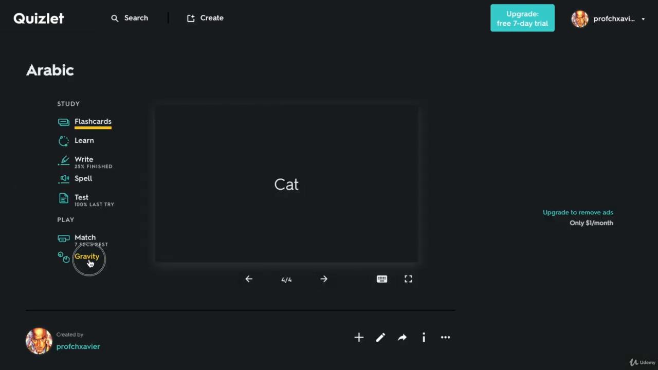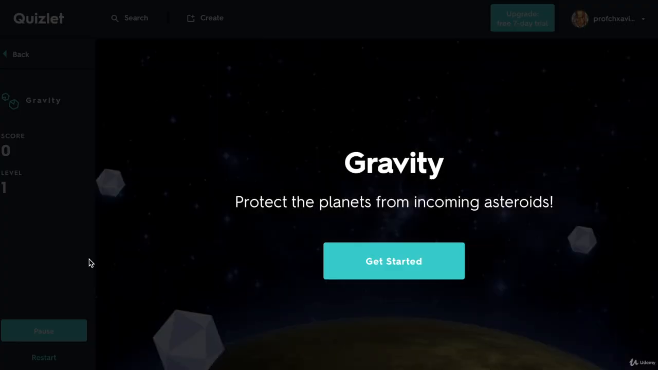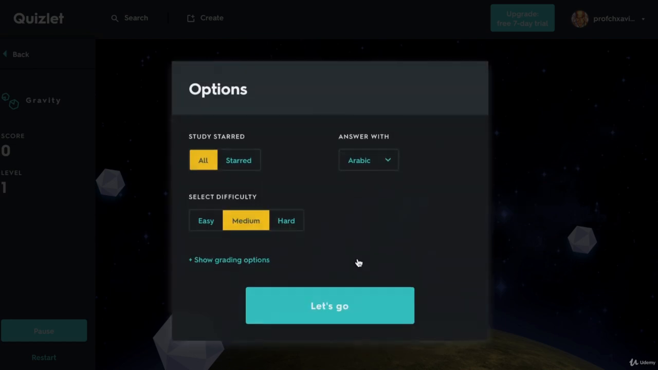And then there's another game here called Gravity. With this game, Gravity, what happens is there are asteroids that are coming down and they're going to hit the planet. So you have to type the correct word, otherwise the asteroids will hit the planet and then you'll lose the game. So we'll get started.